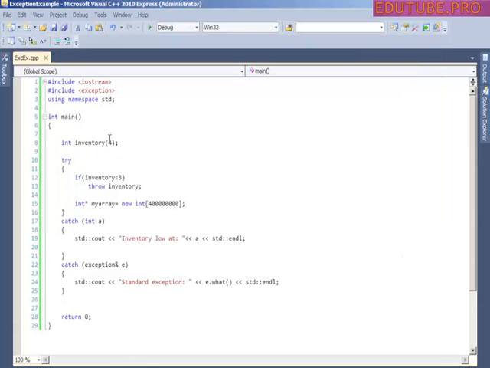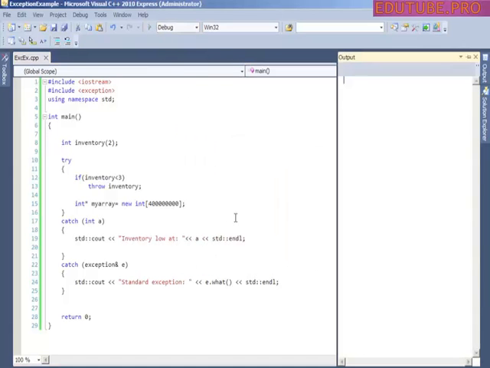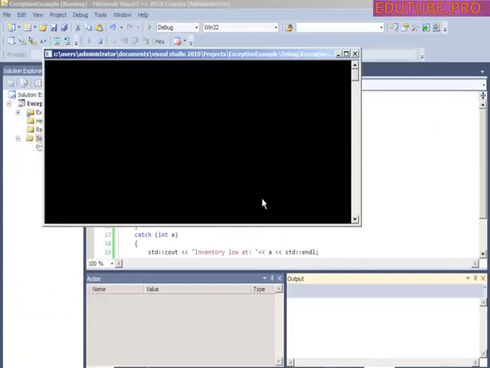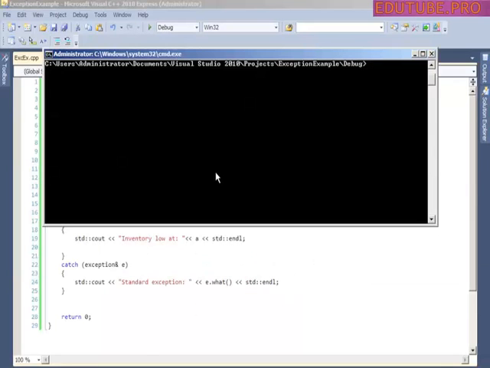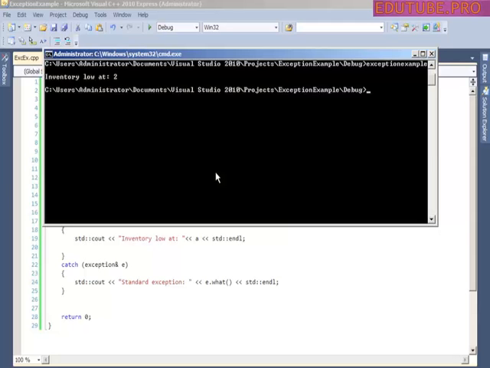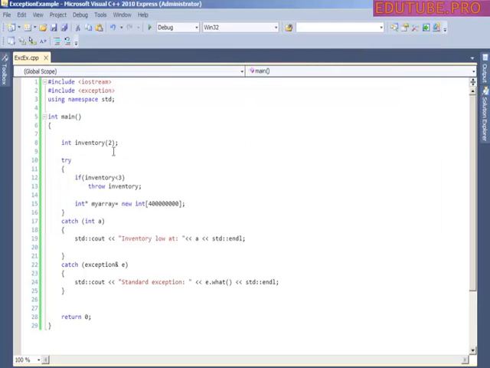But if I change this to 2, okay, and I run this, and this is something you'll have to watch with these. With C++, with any kind of programming, you're always chasing memory and logic, right? And so if I run it this time, notice the first thing it did is it threw the inventory as low at 2. So in essence, I tested for this error and said, if that condition exists, then I've got a problem here. Throw the inventory, all right? And it gave it to me, and so I got this one.